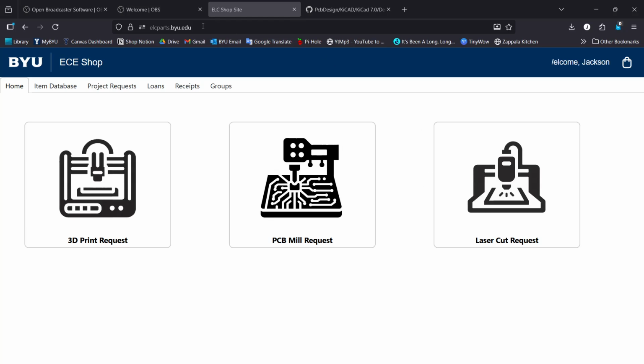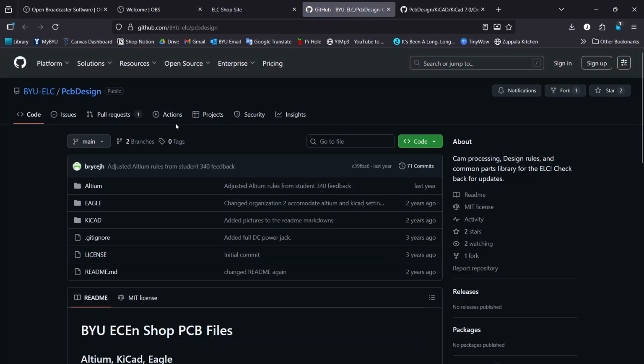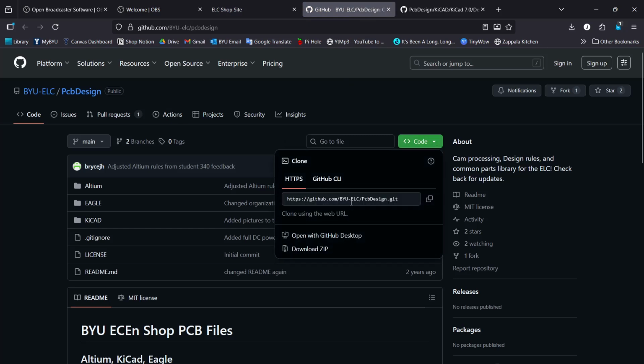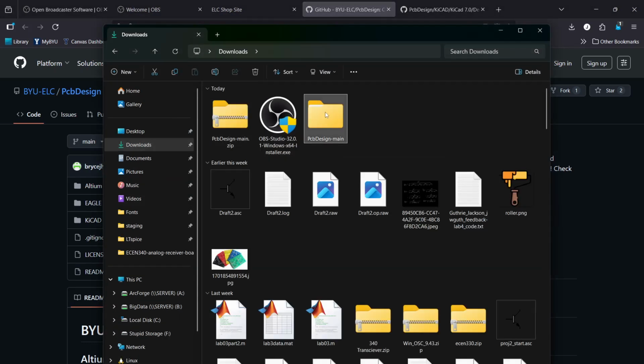So first things first, you're going to want to come to the shop website, and then you want to open up this PCB mill request, and you want to click on this link right here. This will take you to a GitHub repository where you will want to download this zip file. I've already done that and have extracted it right here.